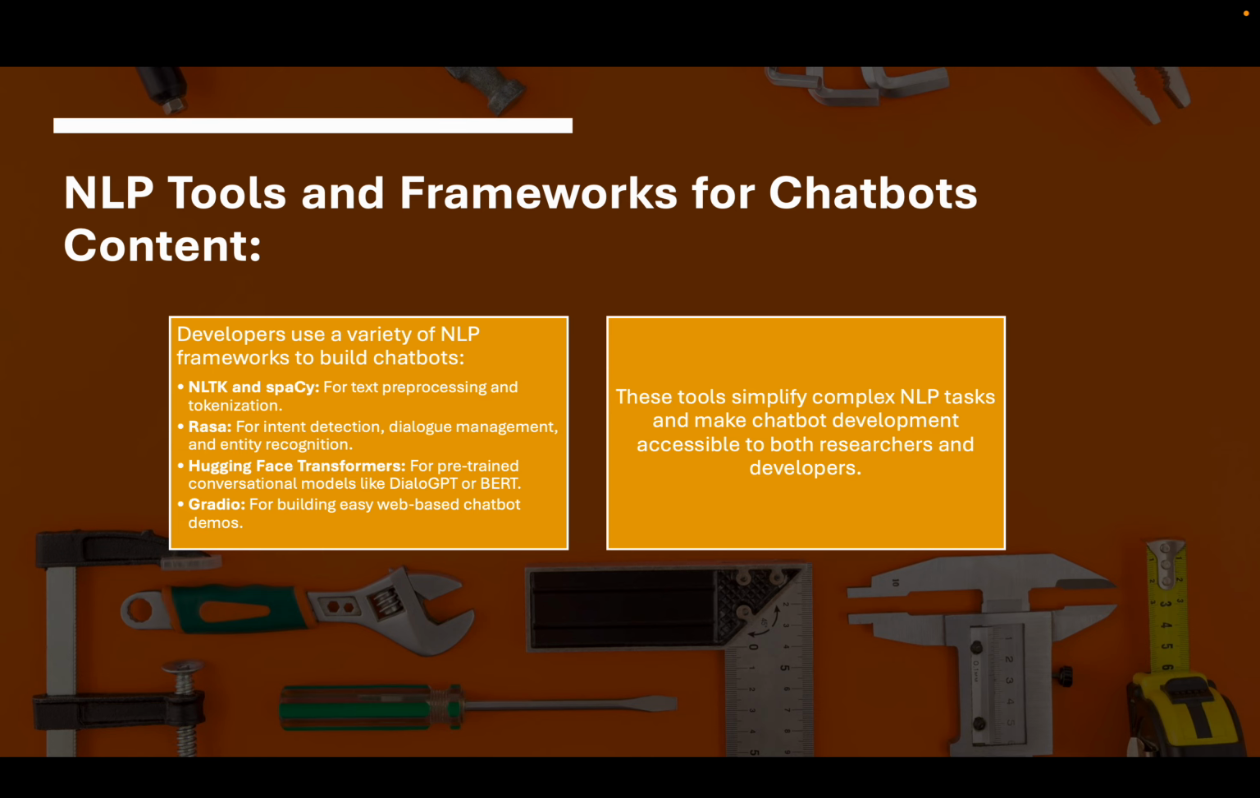NLP tools and frameworks for chatbots. Developers today have access to several tools and frameworks that simplify chatbot development. NLTK and spaCy are popular for text preprocessing and tokenization. Rasa provides a complete pipeline for intent detection, entity recognition, and dialogue management. All are open source. Hugging Face Transformers allows developers to use pre-trained conversational models like DialoGPT and BERT with just a few lines of code.